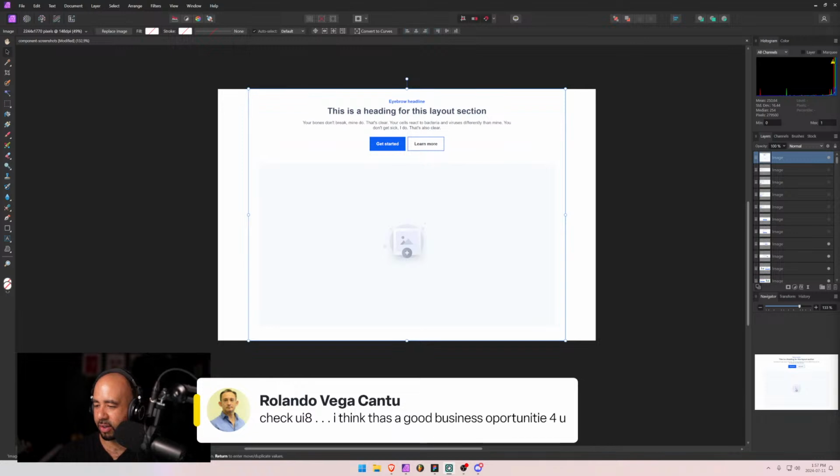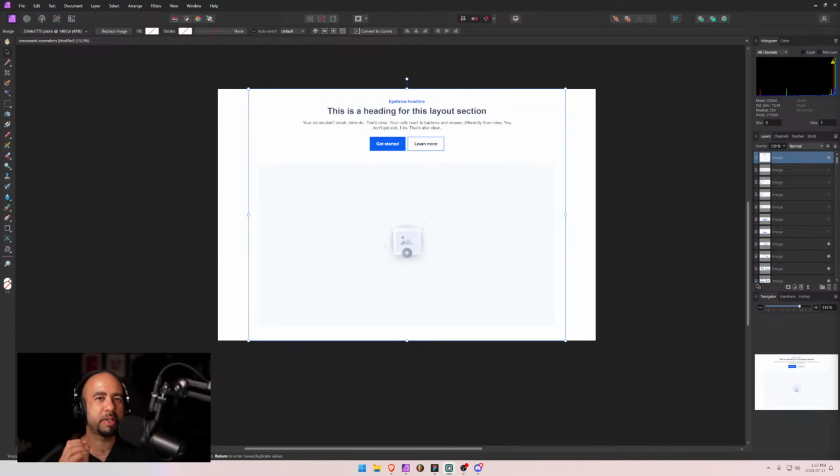Check UI8. I think that's a good business opportunity for you. I know UI8. I did have a membership with them, and I was really pissed off at them. It was a 3-month membership, you pay like $188 and you have the ability to download up to 10 assets a day. For whatever reason, I wanted to cancel, but I missed the cancellation date and I was auto charged. I emailed them to say, hey, this was an accident, could you please just refund me? I just didn't want to pay for this. And I heard radio silence from them. They just like, oh, we got your money, we're going to take it. So I'm like, I'm never giving you money again. They kind of pissed me off.